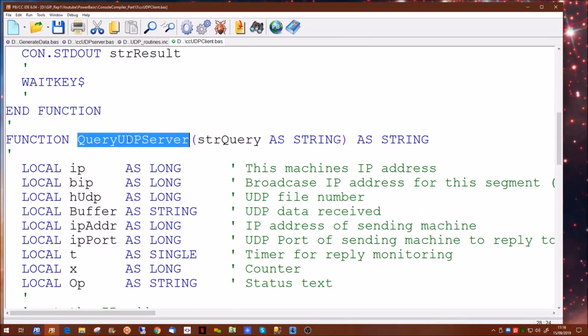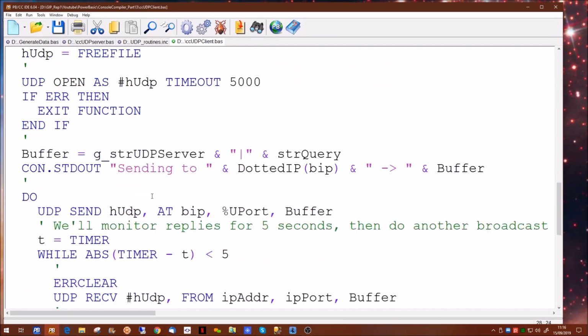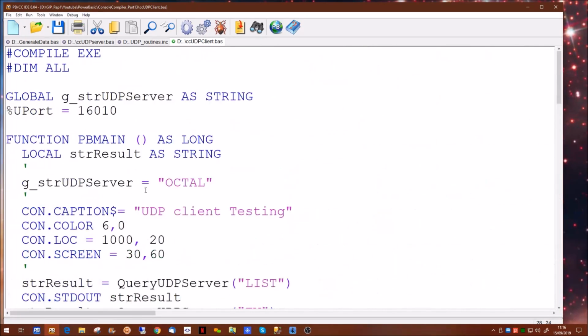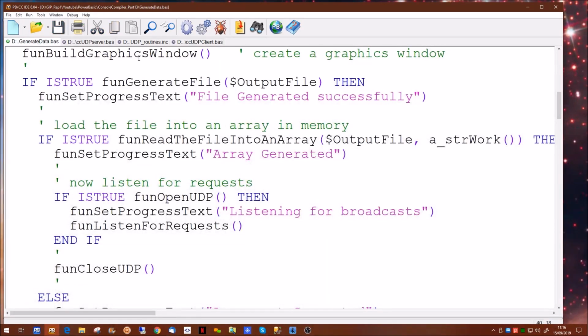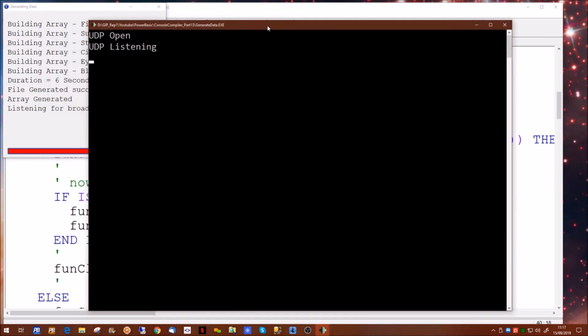And down here, this is where we actually query the UDP server. Again, this code has not changed since the last video. So let's try running it. Let's run our Generate Data application first. And there we go. It's running in the graphics window to generate the application, and it's got the data in 6 seconds, and it's now sitting waiting for broadcasts through the UDP channel.